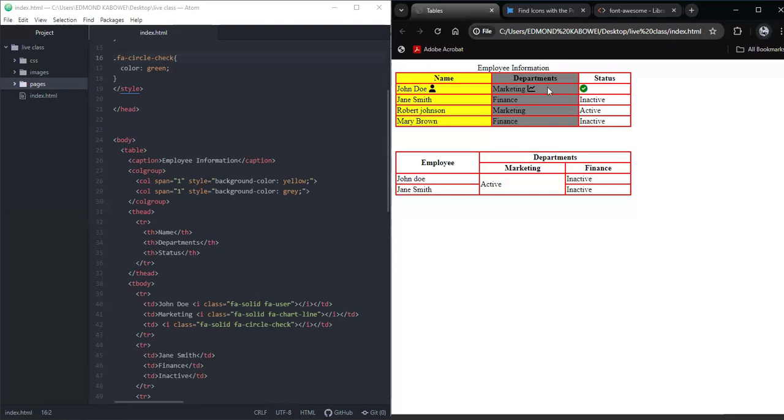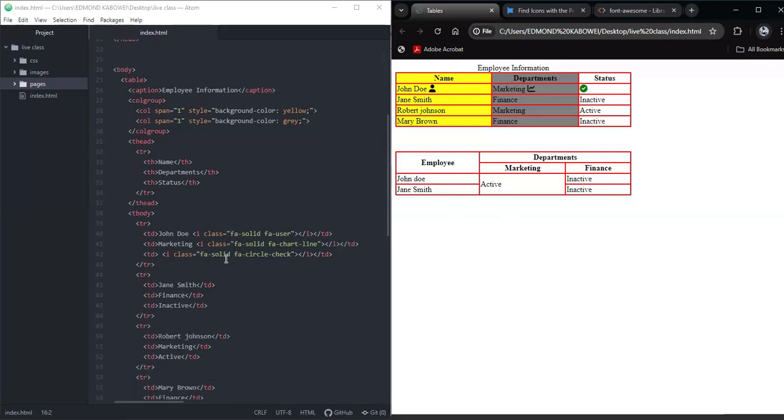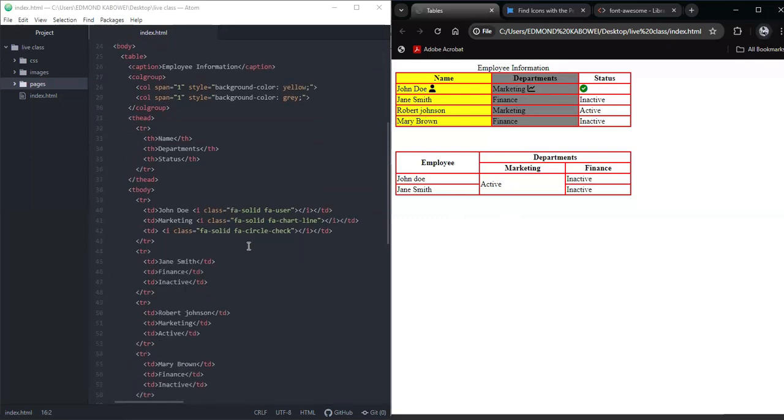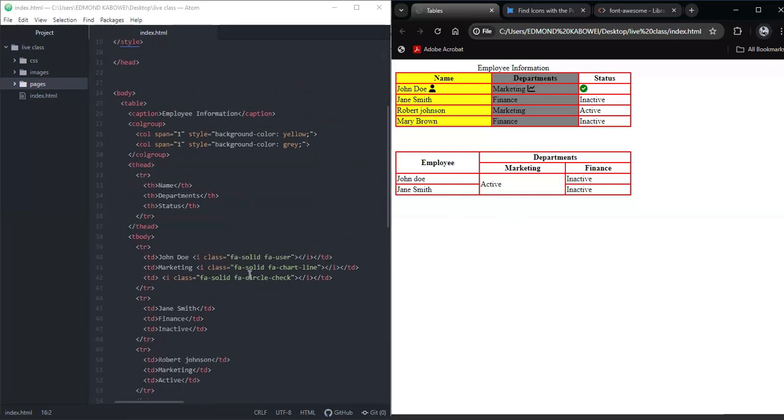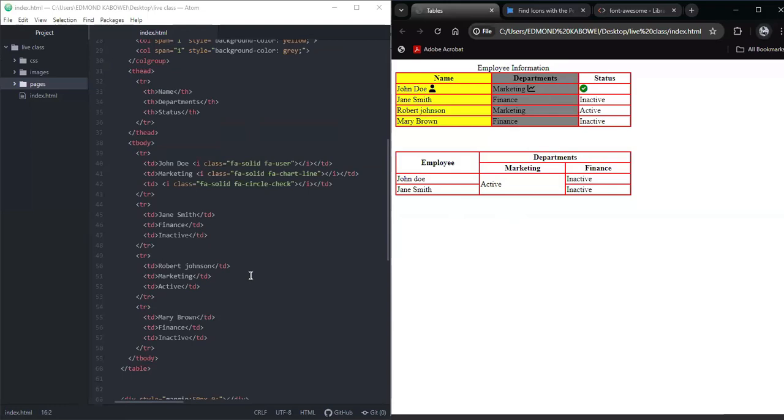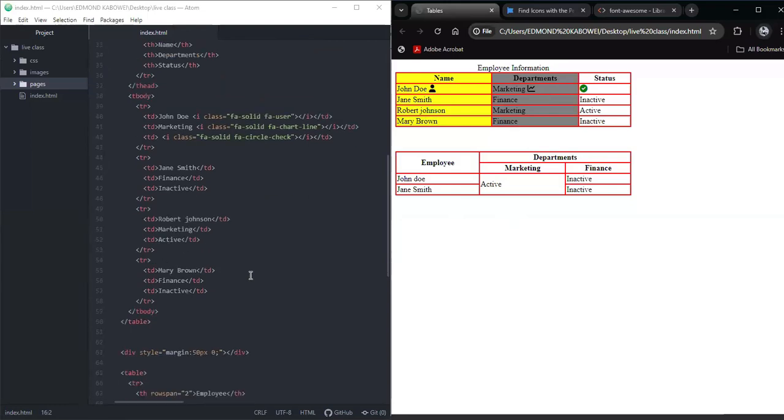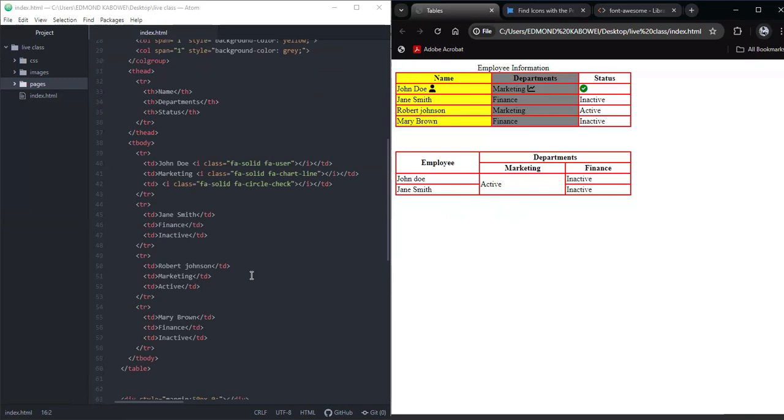So it makes a lot of sense now to see that without the active text, you can tell that John Doe is active. Now there are more styles we can apply to this table, but this is basically the way we apply styles and design our complex tables. So do you have any questions so far? Are there any questions?